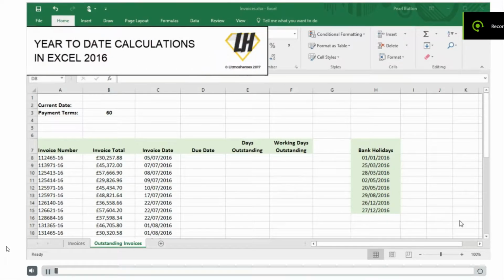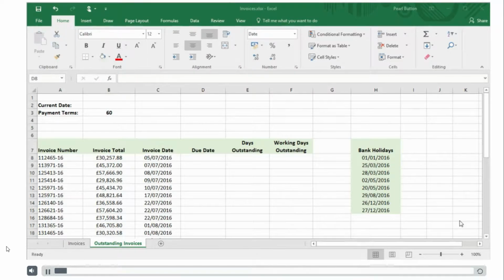Welcome to a tutorial showing you how to perform year-to-date calculations in Excel. You can create calculations such as add and subtract using dates if Excel recognizes your data as a date. You can make sure that your formula is always up to date using the TODAY function, and you can work out how many working days there are between 2 days using the NETWORKDAYS function.